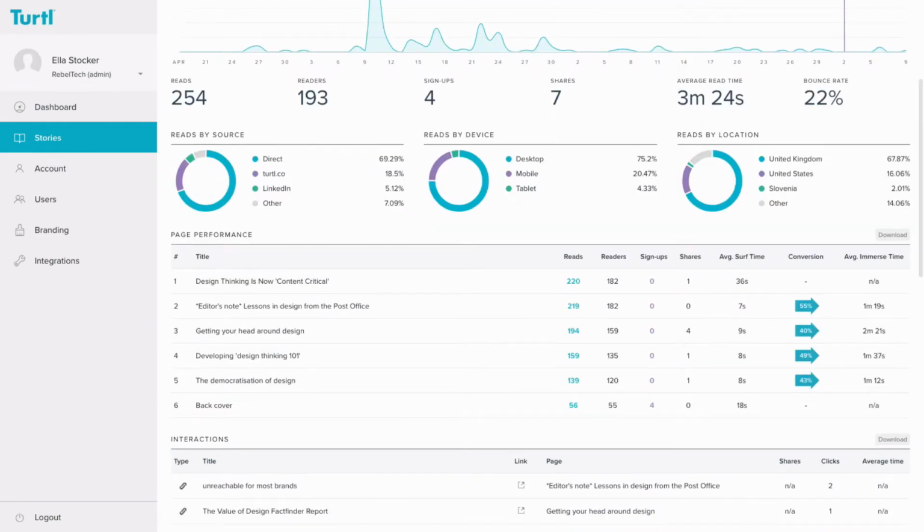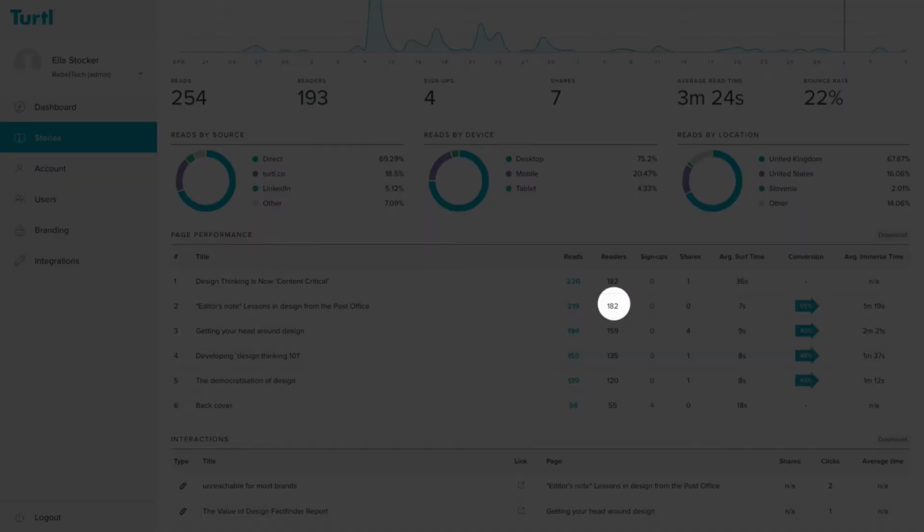Now things get really interesting. Discover how your content is performing chapter by chapter, how many people read it, how long they spent reading, and when they shared. For each chapter, review how many readers viewed each surf level, the percentage that chose to click into the immerse content, and how long they spent reading by looking at the average immerse time.